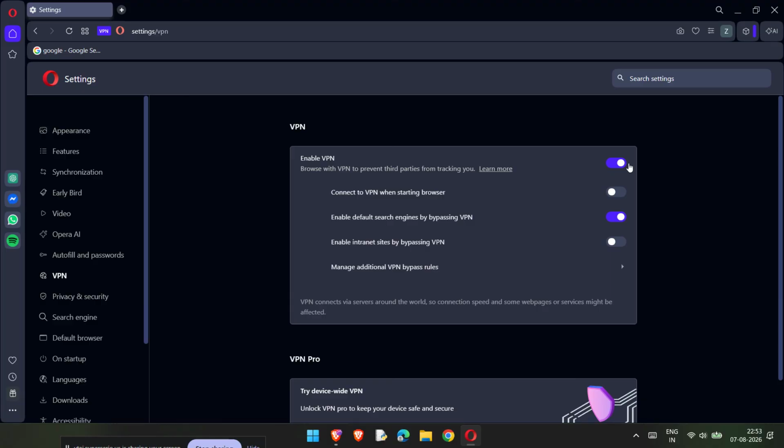If you don't see the option right away, make sure your Opera browser is updated to the latest version, since older versions may show the setting in a slightly different place. And that's it. You've now learned how to enable VPN in Opera browser in just a few seconds.